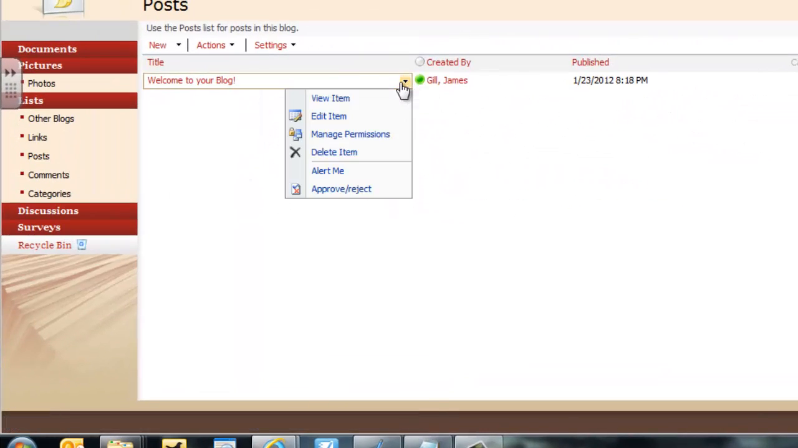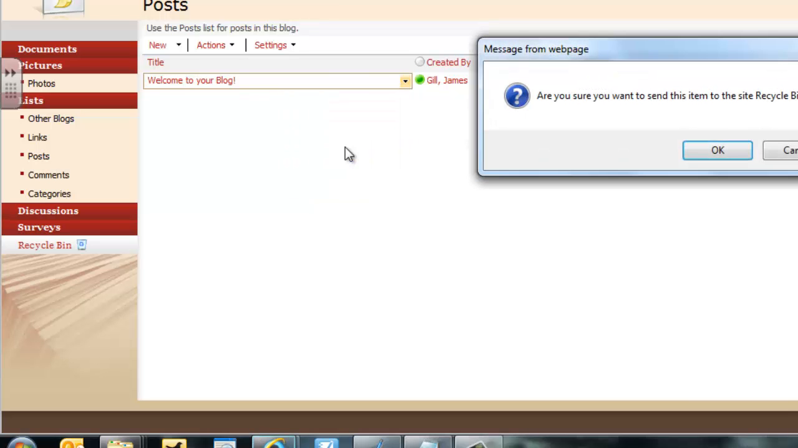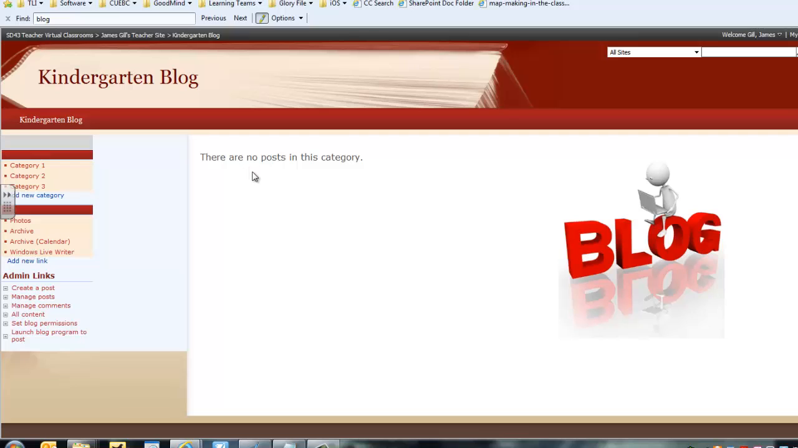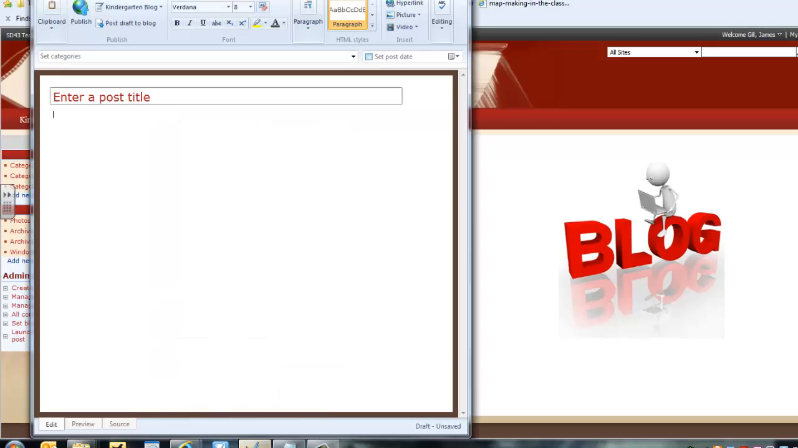And so I just choose the drop down menu under manage posts. I choose delete item. And there we go. Now I go back to the kindergarten blog and there's no posts anymore. I could create a post by typing into it, uploading photos to a photo document library, and then linking those photos to my post. But instead, I'm going to use something called Windows Live Writer.